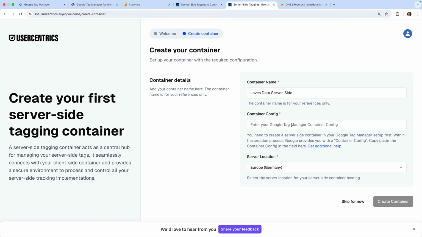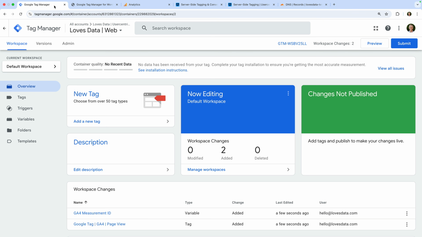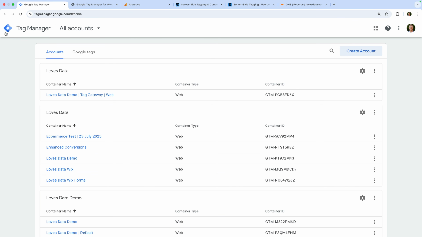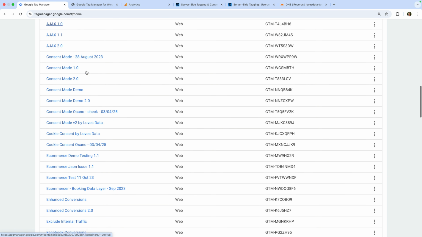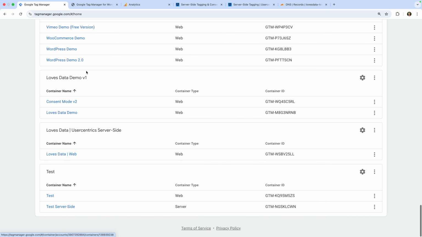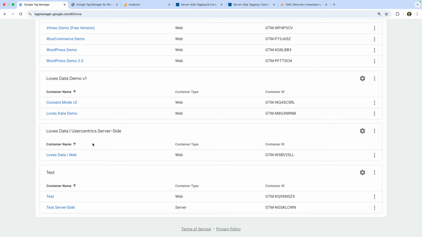Next, we need to enter our container config. This is a special code snippet that connects our website's Google Tag Manager container to our tagging server. To get our container config, we need to set up our server-side container in Google Tag Manager. So let's head back to Google Tag Manager. And let's navigate to the Google Tag Manager homepage. And we can see the web container we just set up.